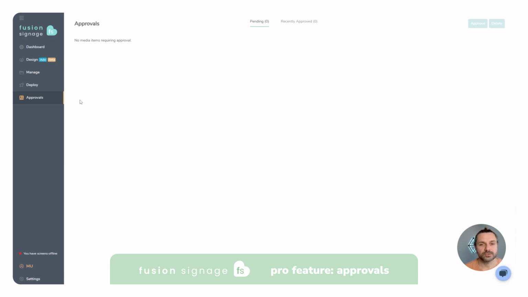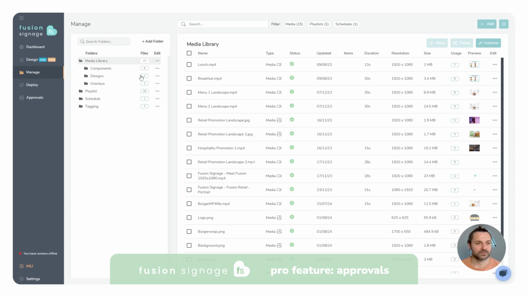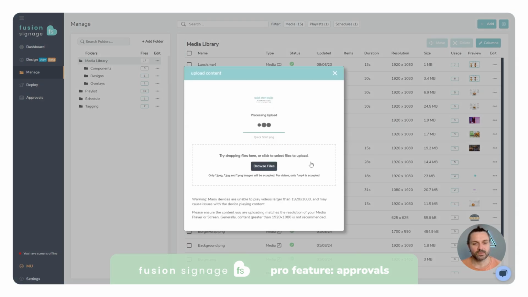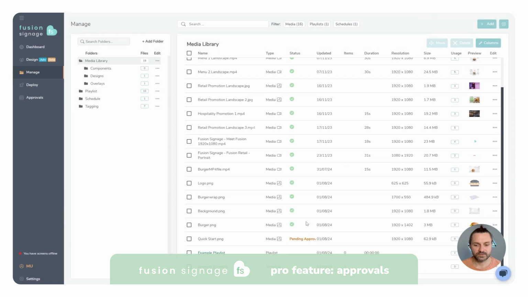So if you do have a bunch of users that maybe you want to manage the content on the screens, but then you want somebody else to check it before it actually appears on the screens, the approval system is for you. So the way that it works is under the manage section, if a user without approver status comes in and they try to upload some new content, it will upload that content as per normal, but then you'll notice down here under this column it says pending approval.